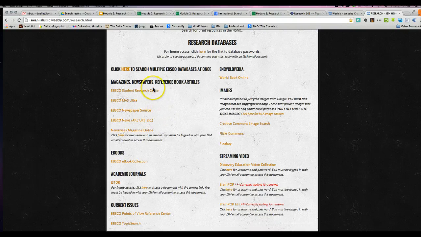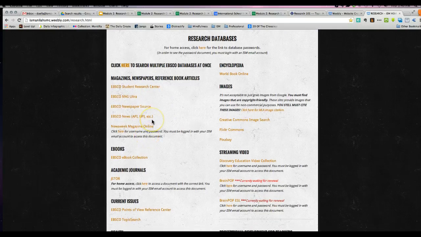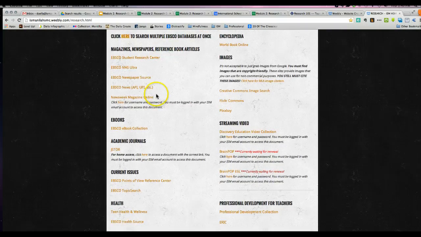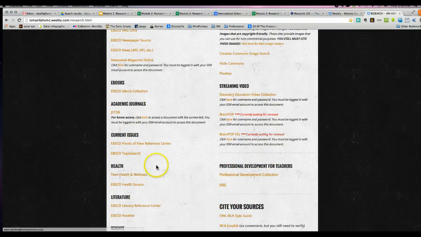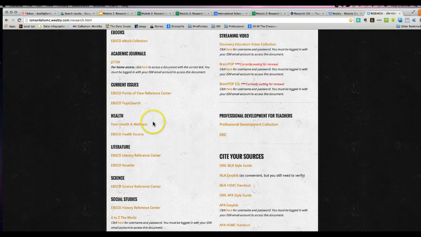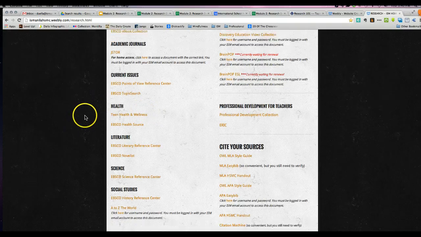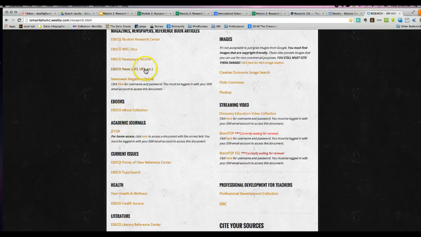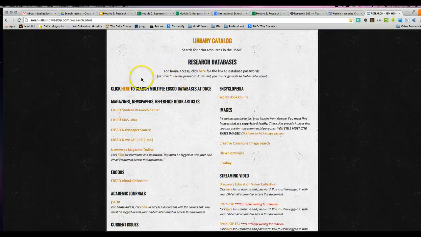And so the material that is in these research databases includes magazines like Time, National Geographic, Chemistry Review, The Lancet, medical journals, all kinds of stuff, which do not make their articles freely available on the web. We also have a database called Teen Health and Wellness, which has really excellent teen articles about your health needs and health questions, and all kinds of other things which we have to actually pay to access.